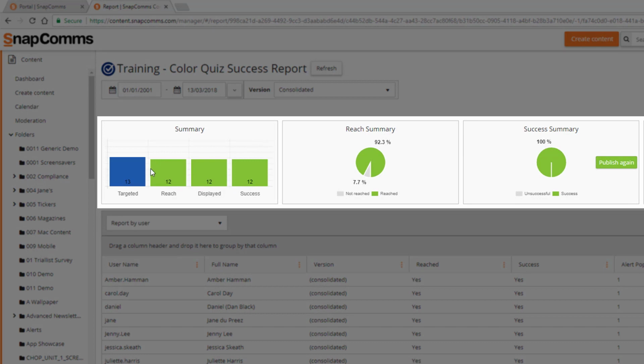The bar chart shows how many users were targeted, 13 in this case. Then how many users the quiz reached. Reach means that the message was received by the SnapComms app and available for display. Next to that we see the displayed metric. Displayed means that the quiz was opened either from the pop-up notification or from the message history and was displayed on screen. Finally, the success metric tells us how many staff actually completed and submitted the quiz.